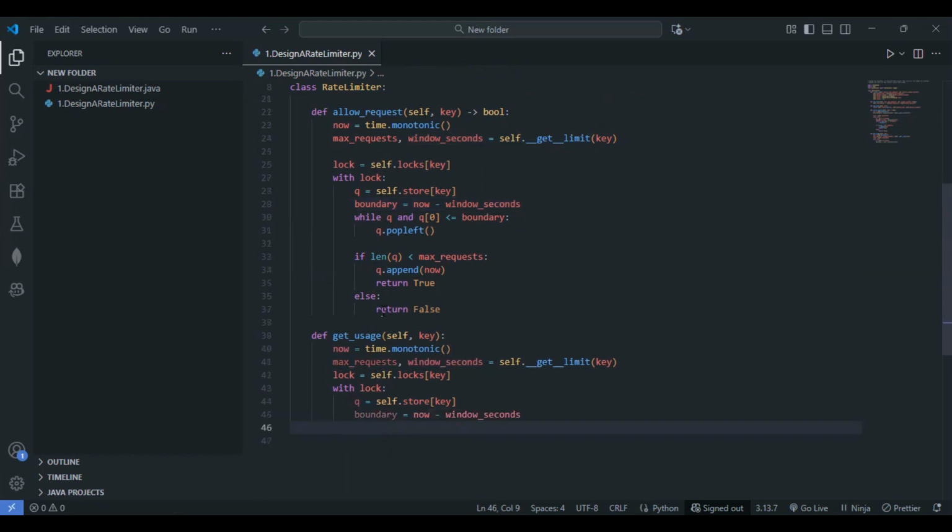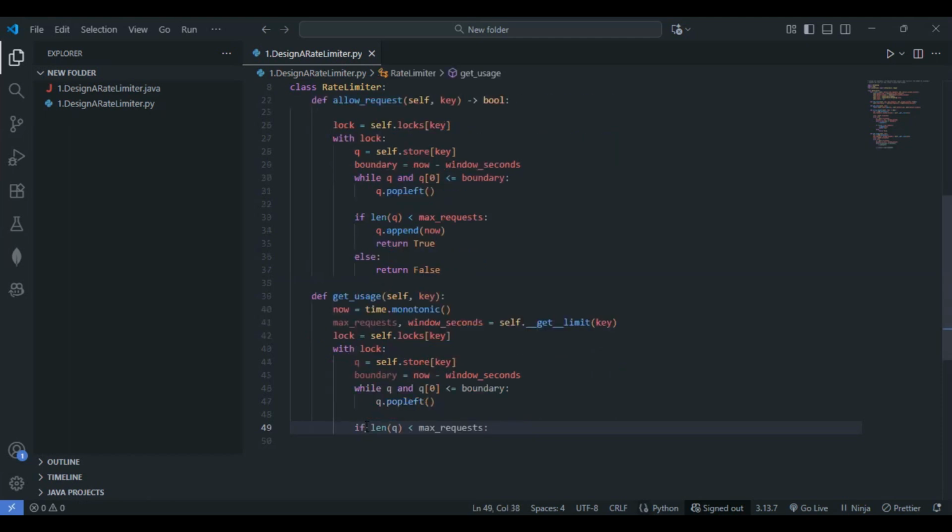After that, we are going with a while q and q of 0 is less than or equal to boundary, we will do a q dot pop left. So this is fine. And then if length of q, what we will do instead of appending from here is change it. Let me copy till here, the while till boundary, and paste the same thing here.